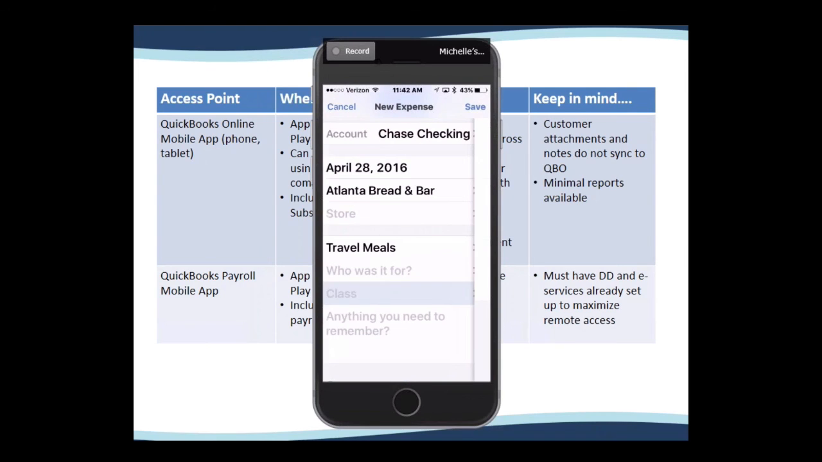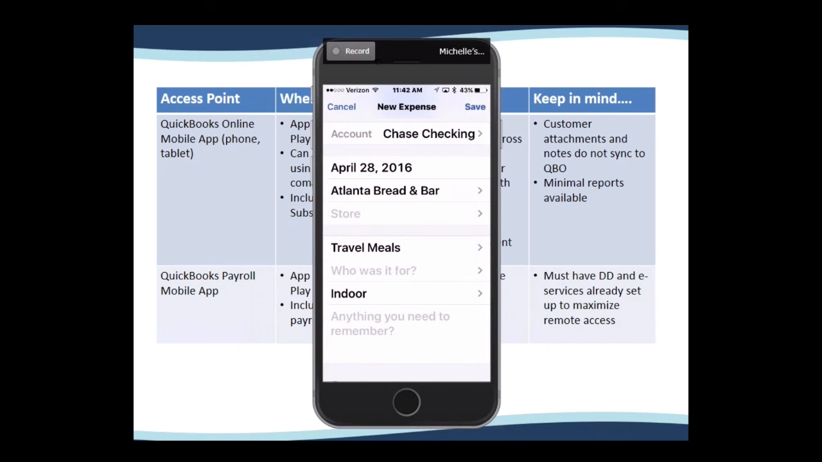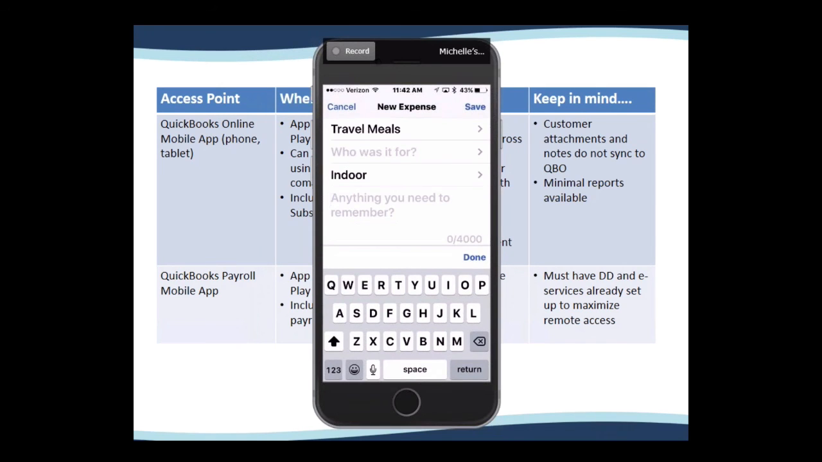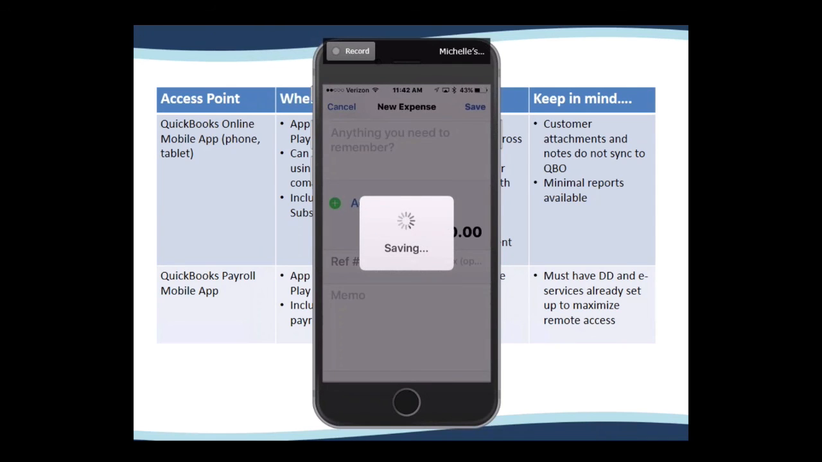Who was it for? If I want to assign it to a particular class, let's make this an indoor class. Any notes that I wanted to put out there. So you can put all these different notes and split it even if you wanted to. Put a memo there. When I click done and I click save, this now will sync it back into QuickBooks Online for you. And guess what? The attachment will be there.